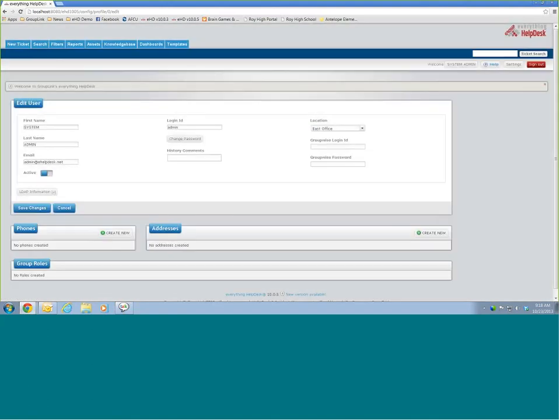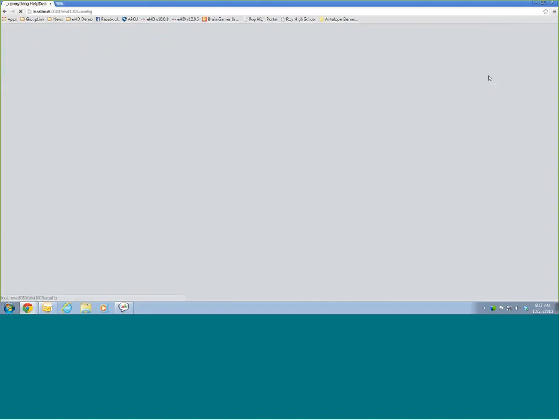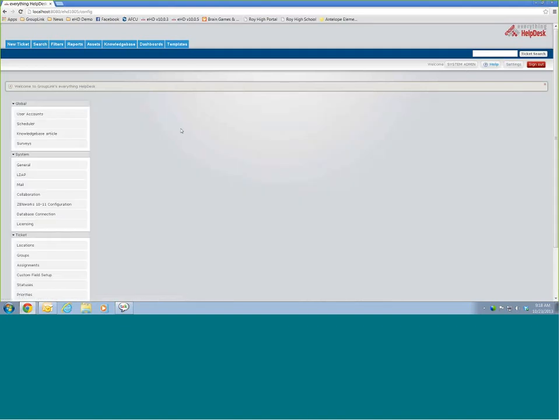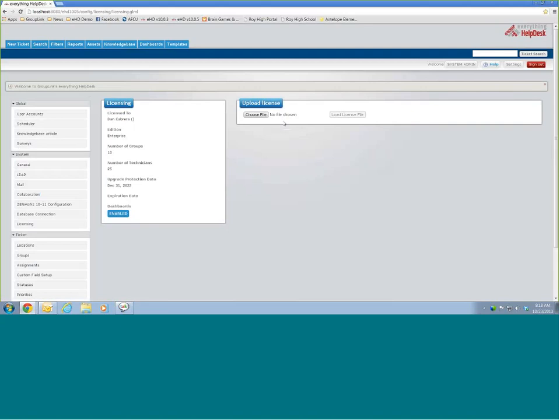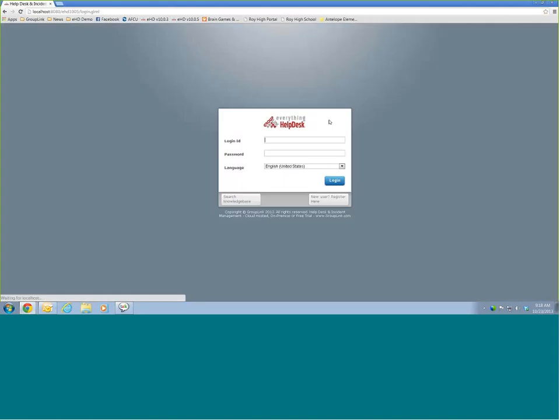So, for the first time, you'll need to load your license. Mine's already loaded, so that's why I don't have that option now. But you'll need to load your license. You'll be brought to this page here. You load your license. Once you load your license, you'll need to sign out and sign back in order to navigate through the system.